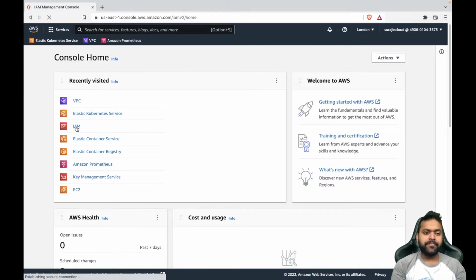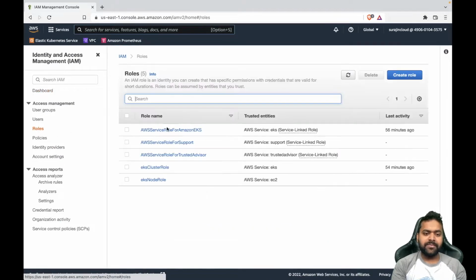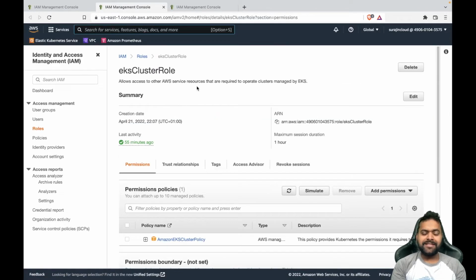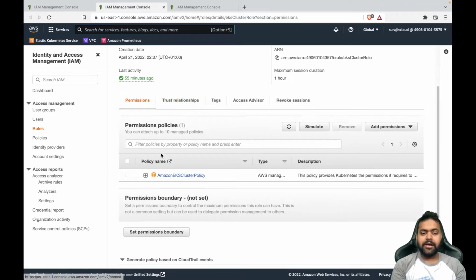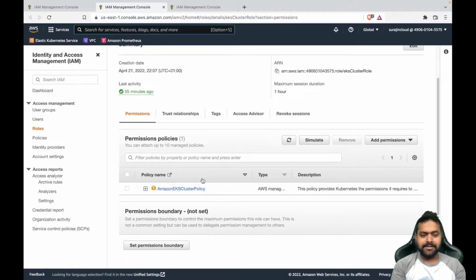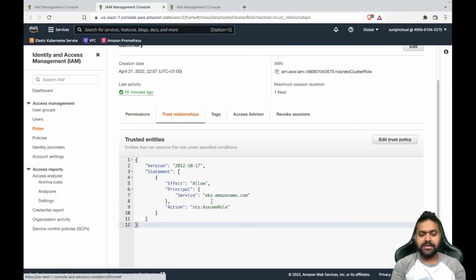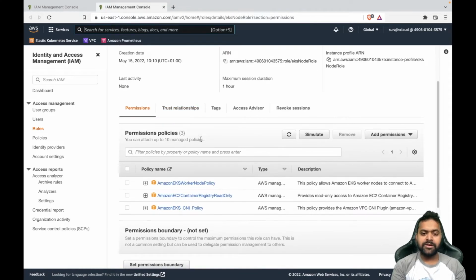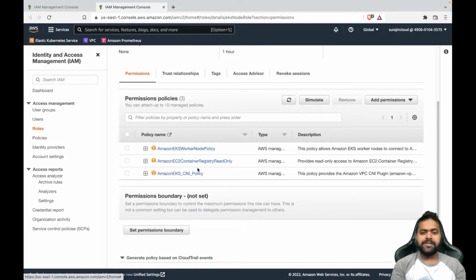IAM role. Now this IAM role information I have taken from the AWS documentation. Now if you look at the EKS cluster role and the node role, for the cluster role, which is used by control plane, all you need is to attach Amazon EKS cluster policy. That's it. And trust policy is the service. You will trust the service eks.amazonaws.com.